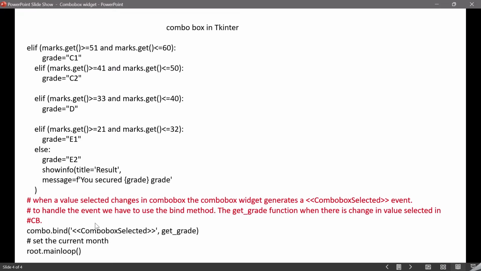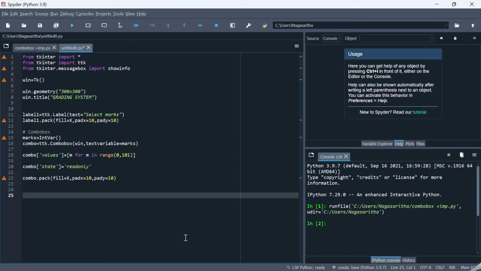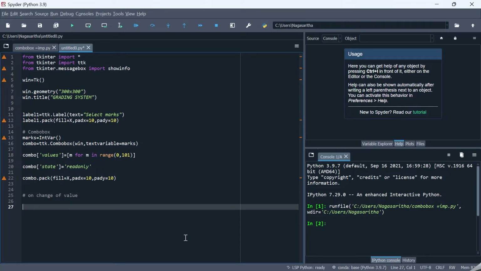So basically an event gets triggered. To handle the event, we use the bind method, and we call the getGrade function. So now on change of value, which means if the user selects a new value in the combo box, then we'll see what will happen.